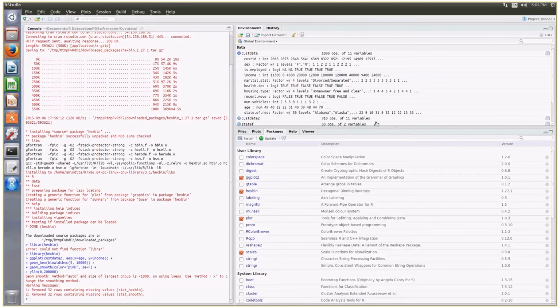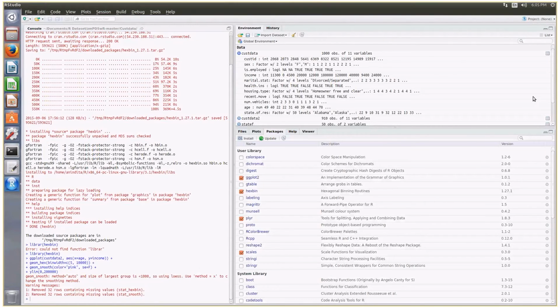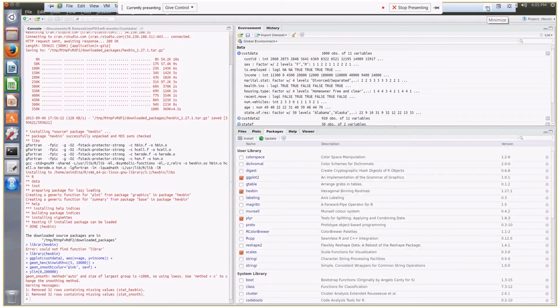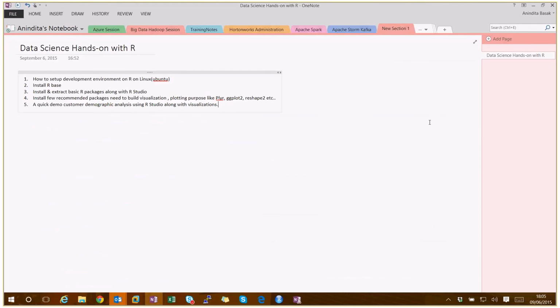So this was basically an overall demo for installation of R on the Linux environment, where we showed how to use R base, how to work with basic R packages from CRAN and ggplot, how to write basic R functions, how to set the directory, and how to set up the environment on RStudio. We used a sample demo on customer data, and we plotted various customer demographic analyses using various R functions and packages.